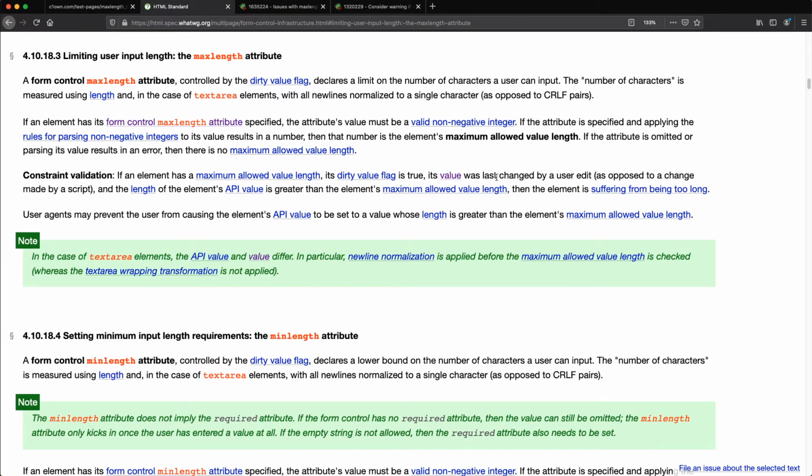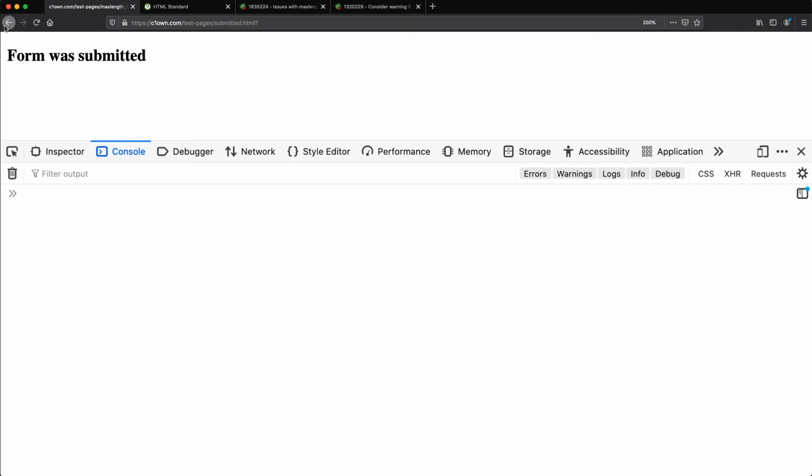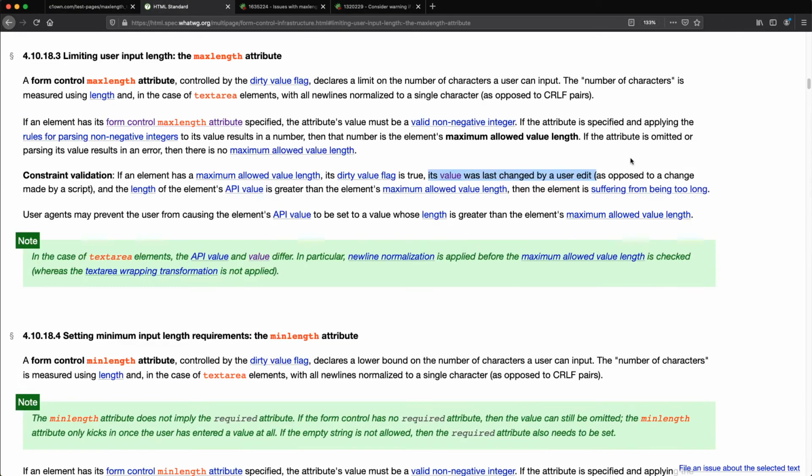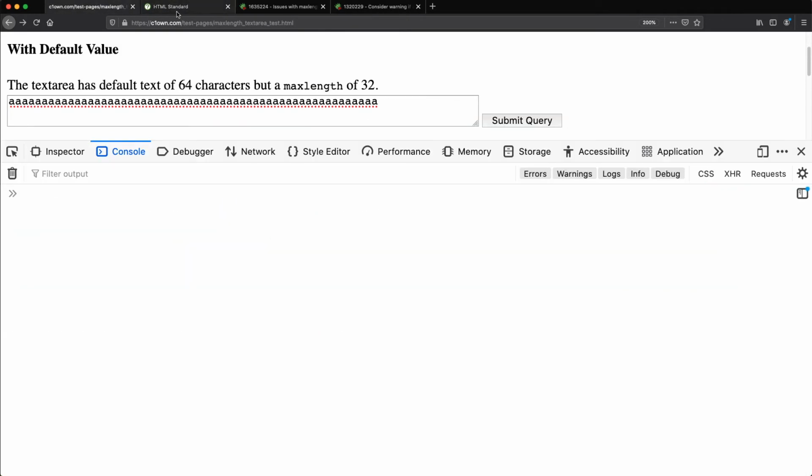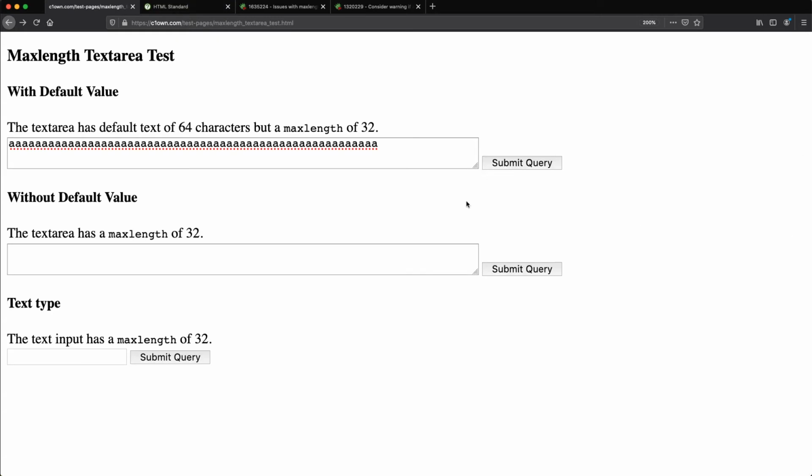So again, going back to the standard, it says the value is last changed by user. That's the only time the constraint validation is run. And what we did here was we changed it using script. And script changes don't count. So I've just shown you two ways in which maxlength is broken, I should say. But it's still standard, it's just not what you'd expect.